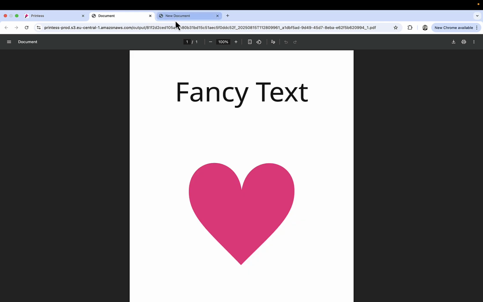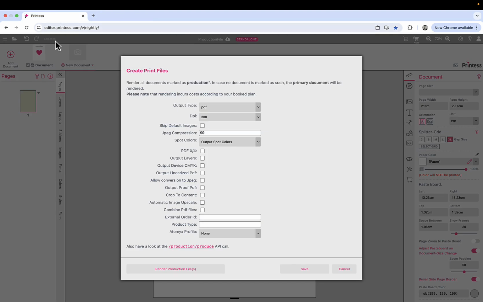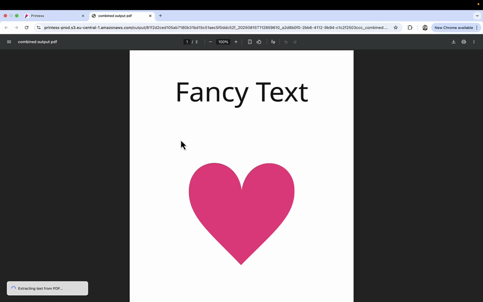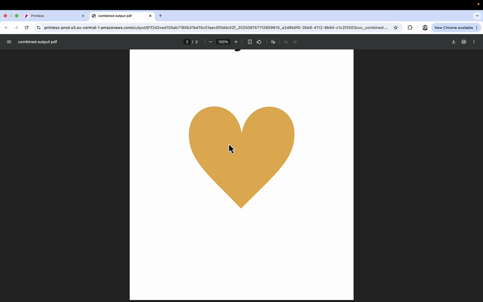But as you can see, we have 2 separate PDFs. If you would like to have them in one file, you can set the option combine PDF files here. But all these settings here of that dialog are just for testing. If you would set up any of these features here for real production output, you have to do it through the API call. So let's ask again for an output file. And now we get 1 PDF with 2 pages.